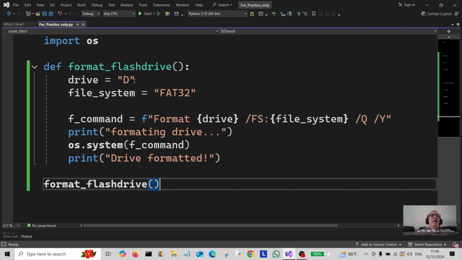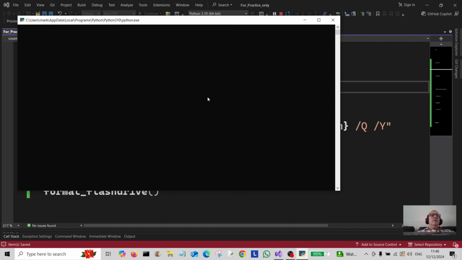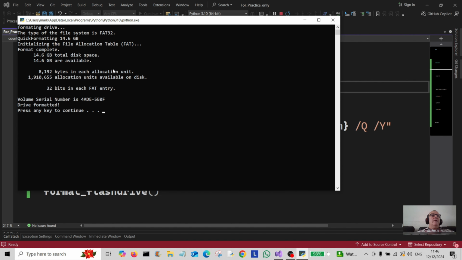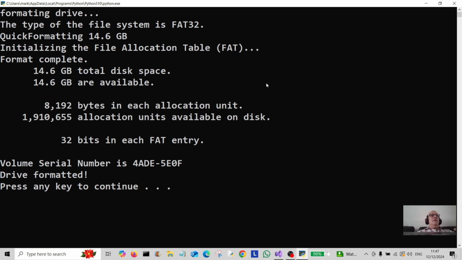Aha. Okay, slight error there. I missed out that. Okay, let's give it a shot again. Let's just save that and let's run it. Okay. This type of file system is FAT32, so you can see there we've got the results of a quick formatting.